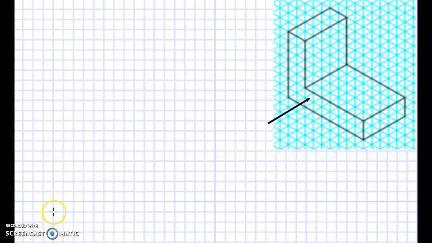So I can go ahead and lay that line on. I'm now going to look at the height. It's 1, 2, 3, 4, 5, 6, 7 blocks tall. And it comes up, so it's 1, 2, 3, 4, 5, 6, 7.